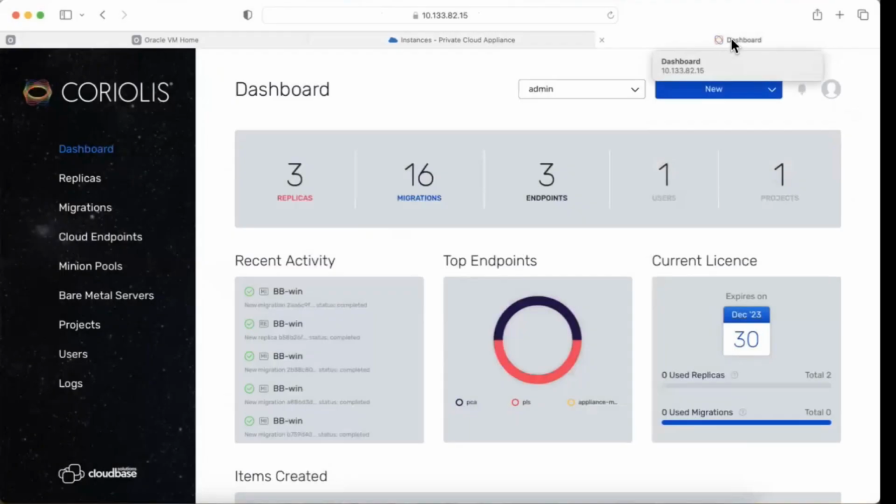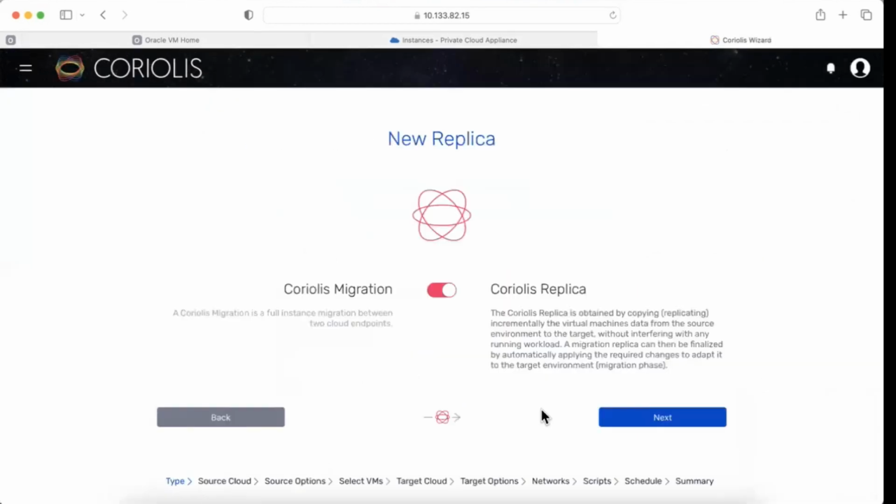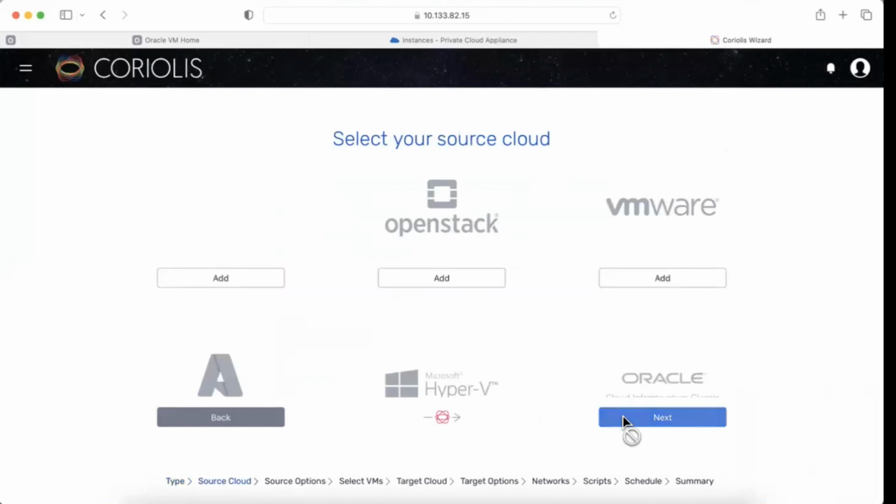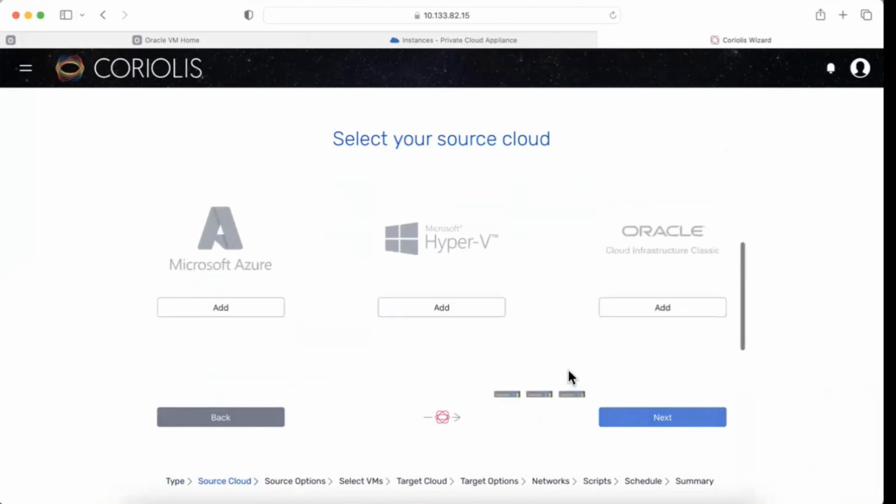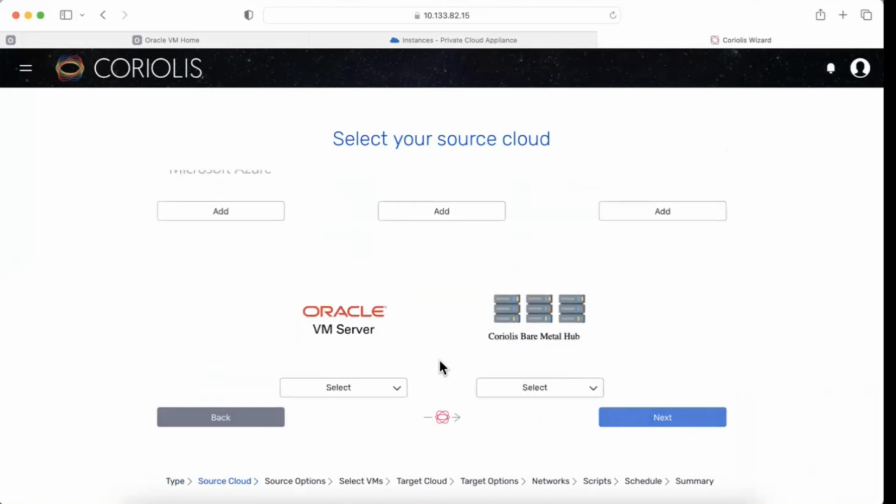Using Coriolis' dashboard, we will select Replica from the left side menu and then select Create a Replica. This process will help us to clone the VM disks from a source to a destination platform. Next, we will have to select the source platform and we will be selecting Oracle VM.